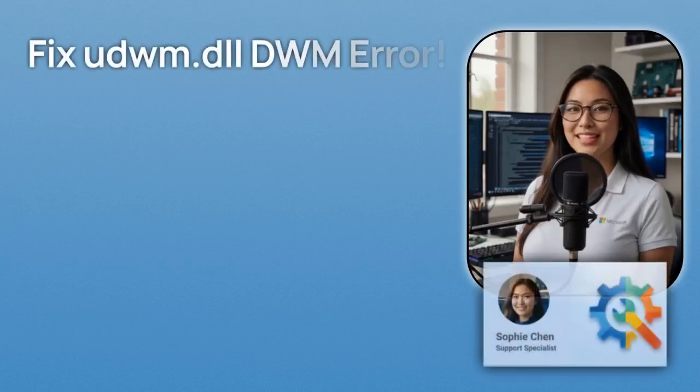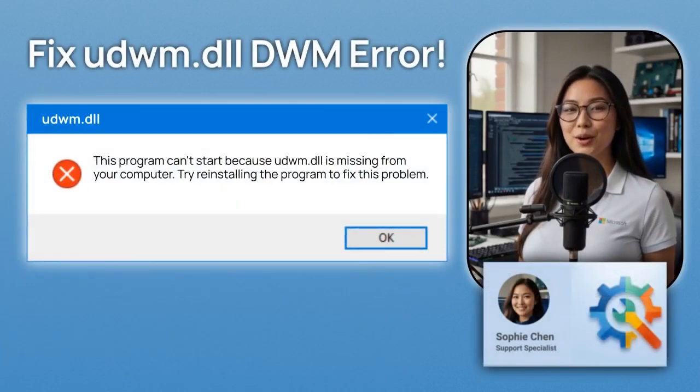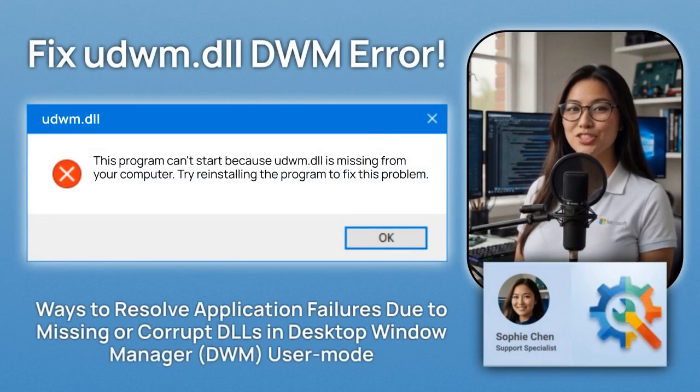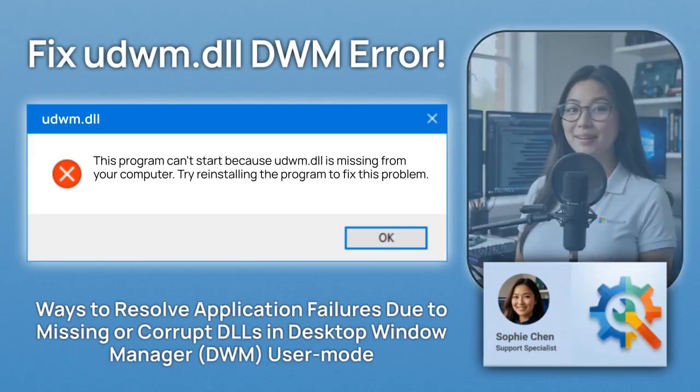Do you have an error preventing the UDWM Library DLL from loading? I'm Sophie Chen, a Windows support engineer. I've diagnosed the issue and have the verified solution to fix your system today.